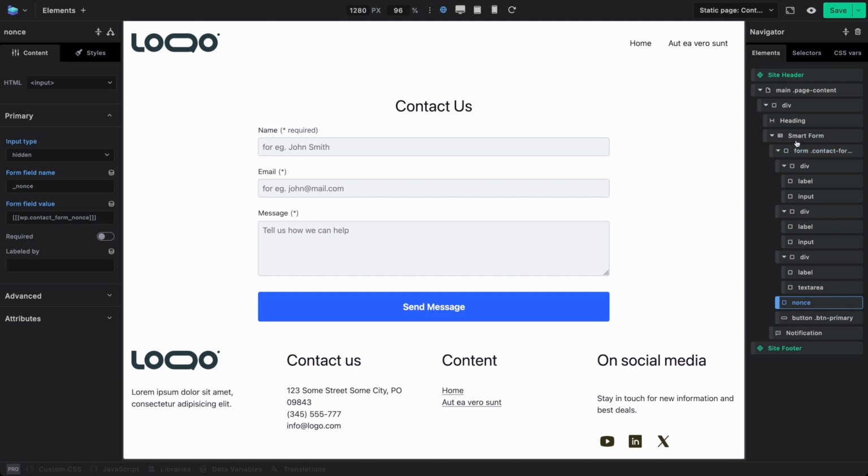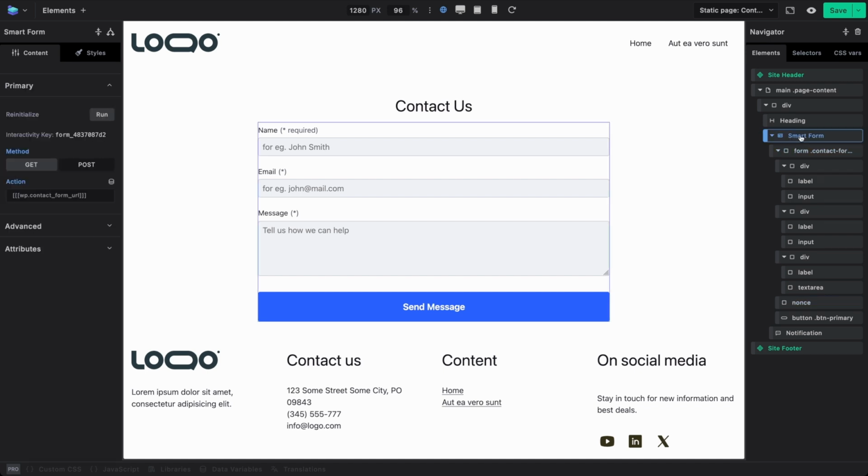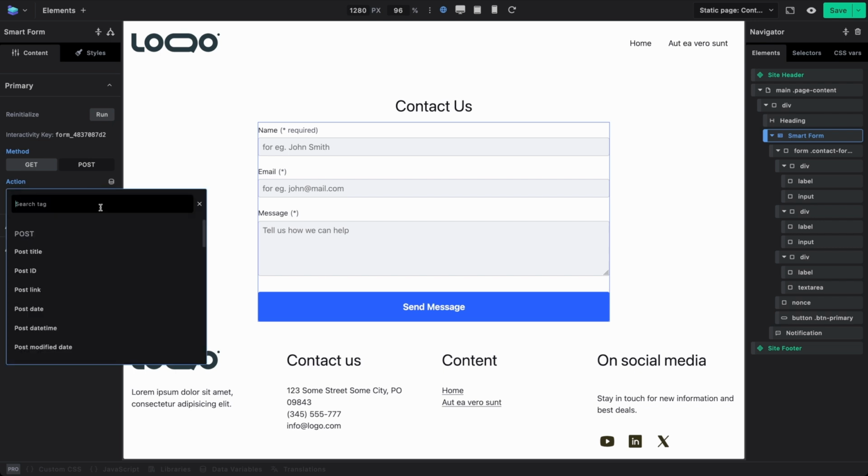Now let's go back to the smart form element, the central element, and review its settings. For our form submission functionality, we use method post, but for search form, we use method get. In case you want to use smart form in your own scenarios, you can choose between these 2 methods. Just remember that for default contact form functionality, we use method post. Here you can see the dynamic tag that automatically creates this special action. This is the URL. This dynamic tag is also available in this context menu.